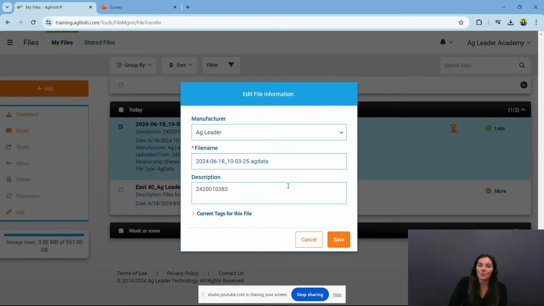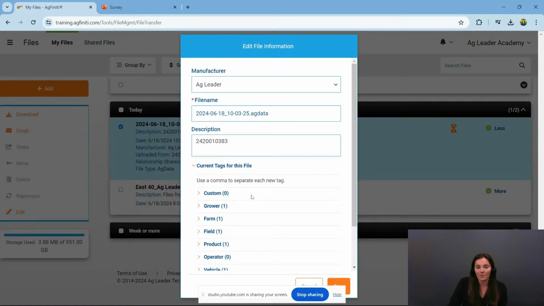In the edit dialog is where you can then begin modifying the name of the file. So if you wanted to name it something more specific than the date you see here, you would simply highlight the text, delete, and begin typing. You can modify the description you see in the edit window as well, and adjust the tags down below.